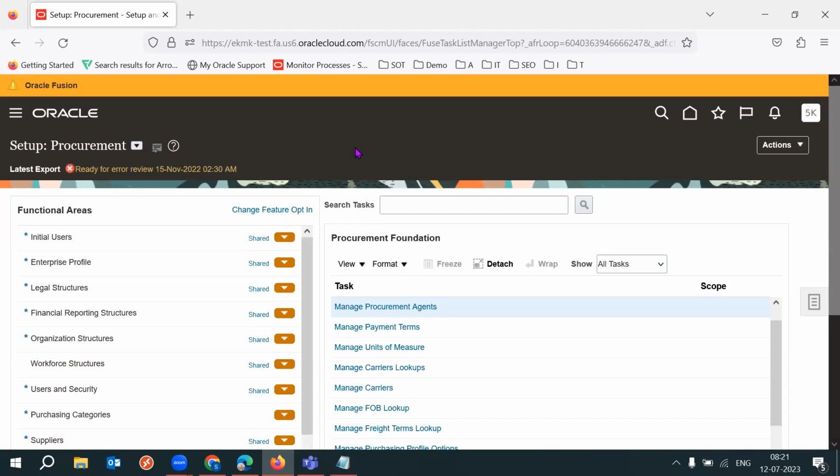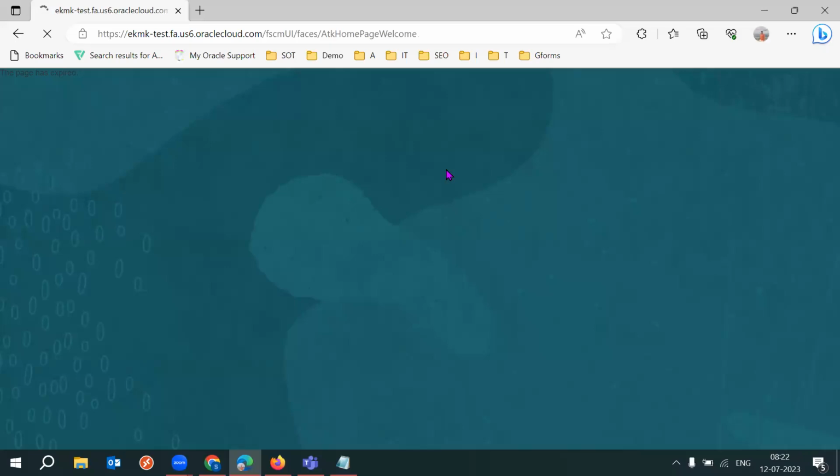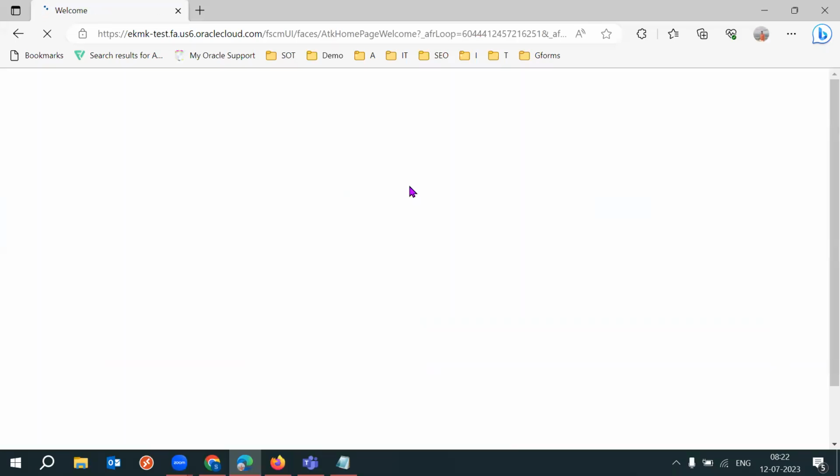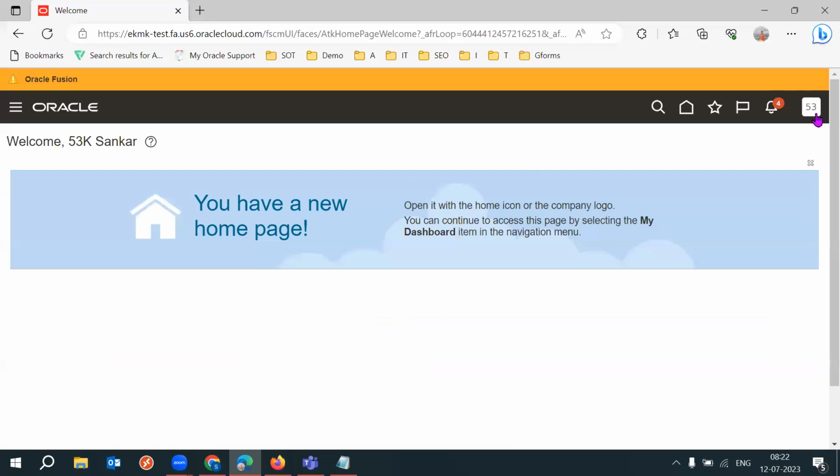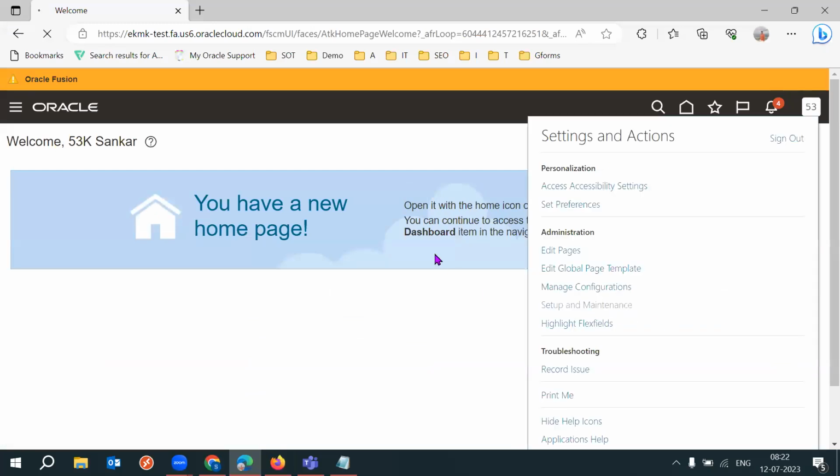So here also, I'm using two browsers. In one browser, this is the implementation user. This is the business user. If you log in from the business user, it will be grayed out because the business user should not have access to the setups. So check it from the implementation user.